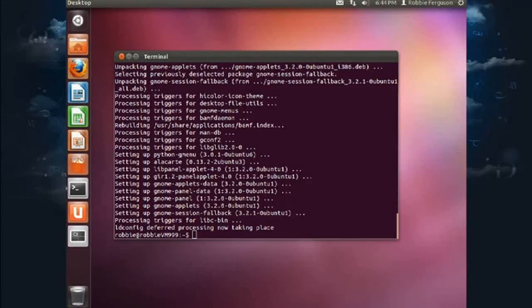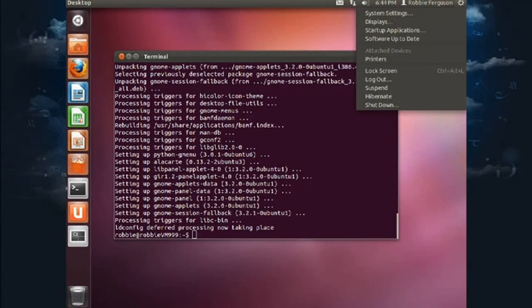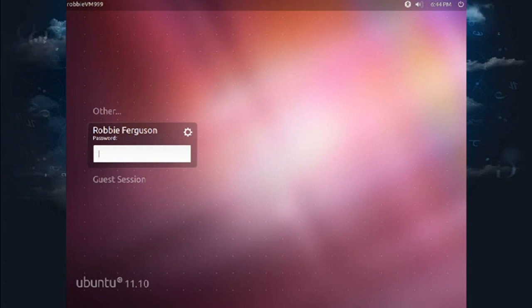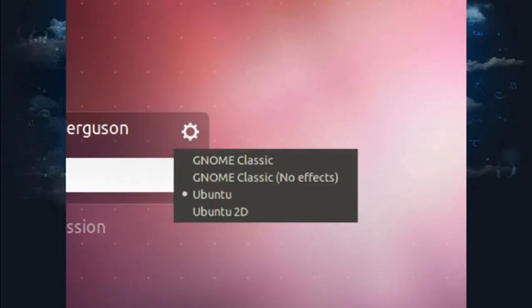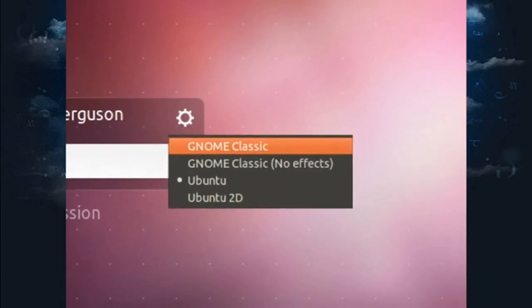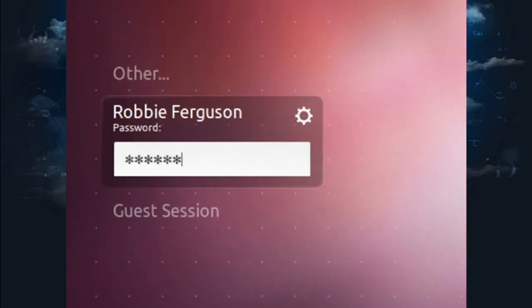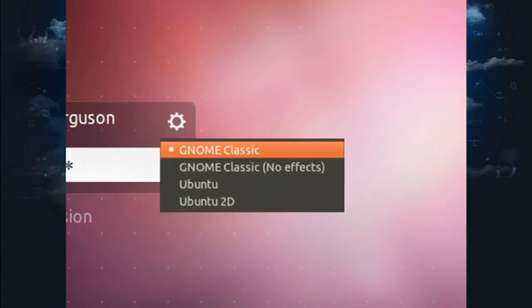There we go. Okay, click on the gear and then go log out. Are you sure you want to close all programs and log out of the computer? I'm going to say, log out. Yep, that's what we want to do. Here we go. So now you're going to see that if we click here, we have GNOME Classic. That's what that gave us. So switch it. Okay, so I've switched that to GNOME Classic.